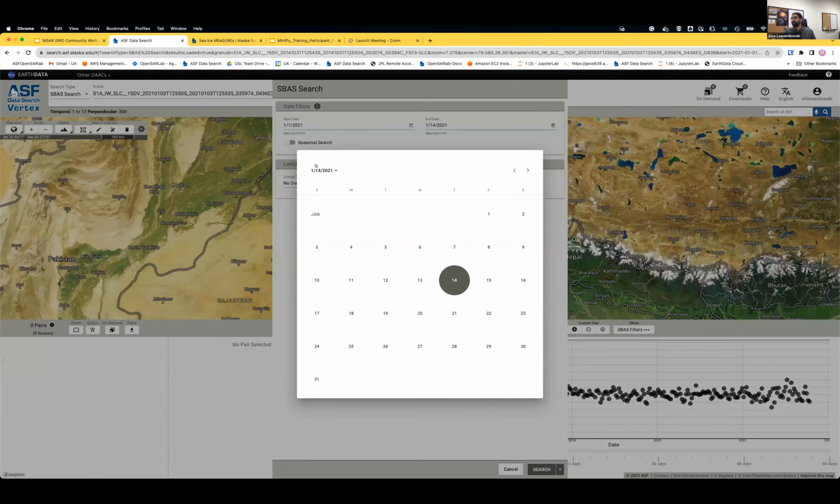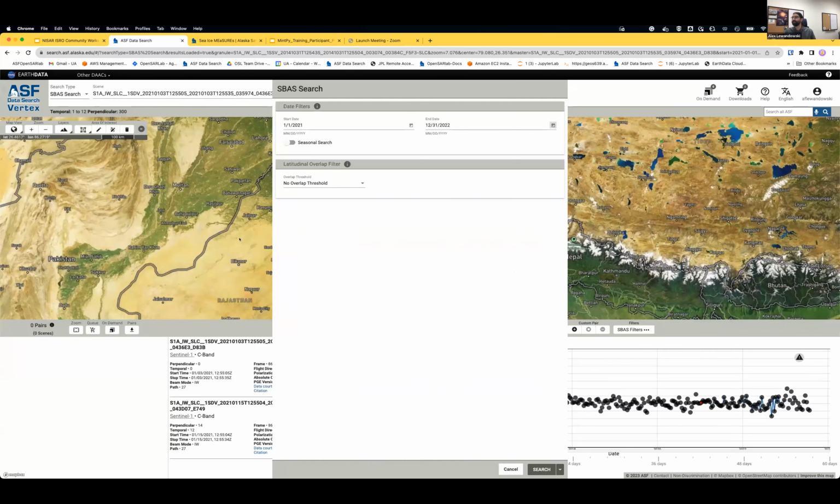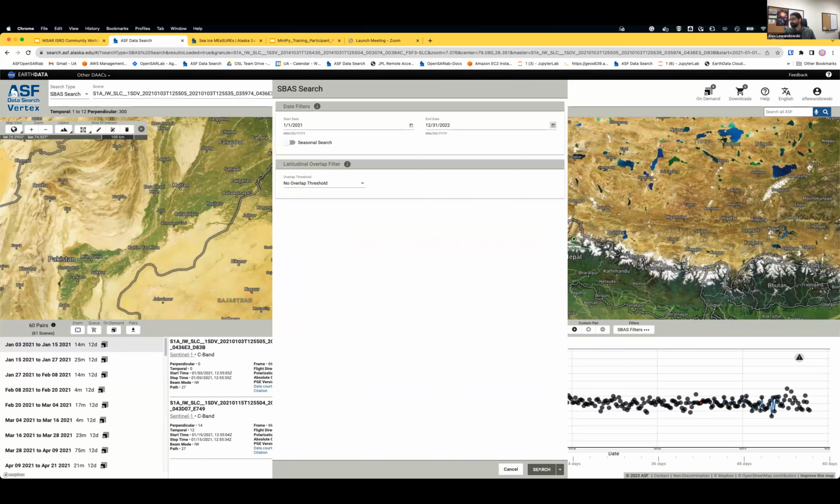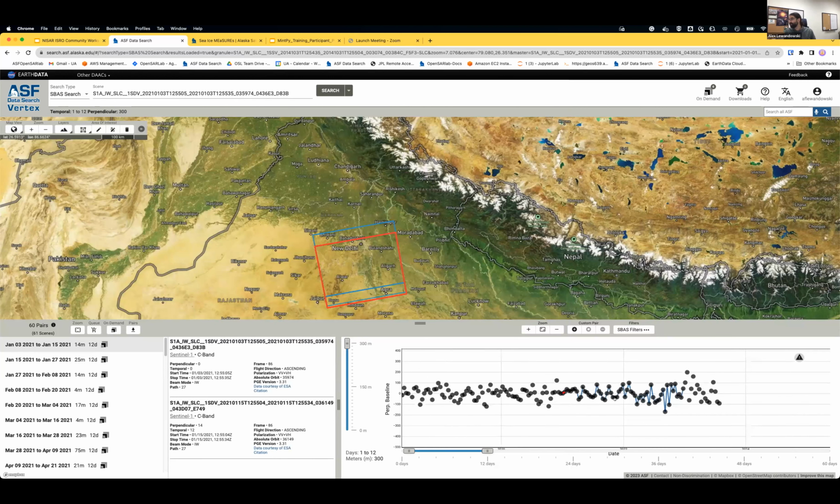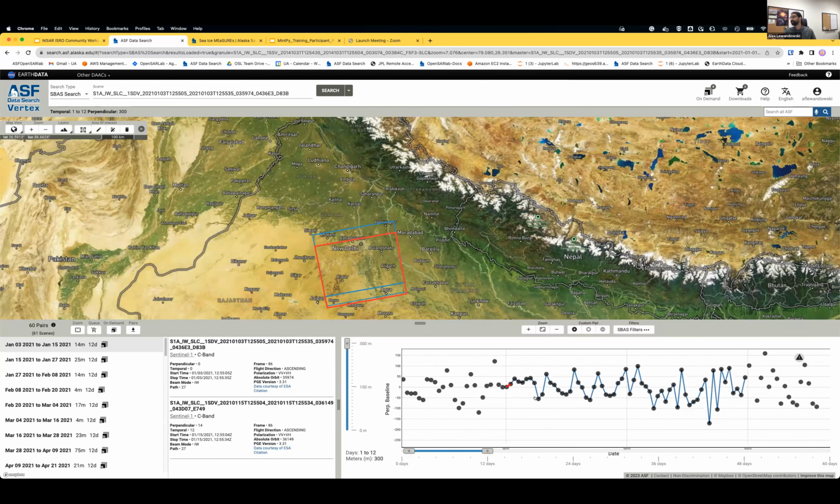And I'm going to give it a full 2 years. So I'm going to go from January of 2021 all the way to the end of December of 2022. And now you'll see that we have some connections here. And so each of these points on the graph represent a reference or secondary SLC. And then each edge is the interferogram produced with the reference and secondary scene.